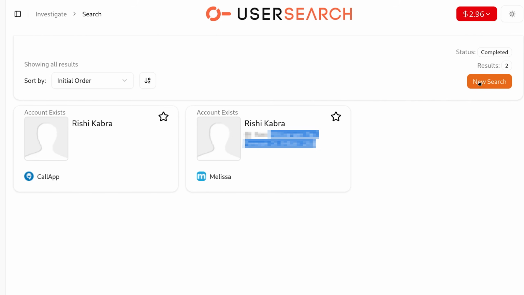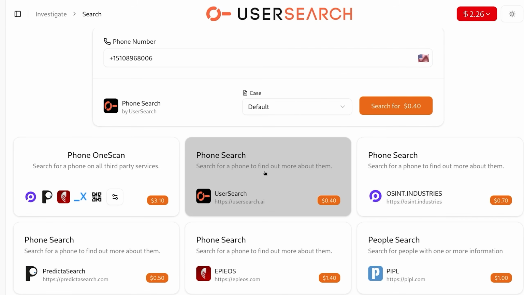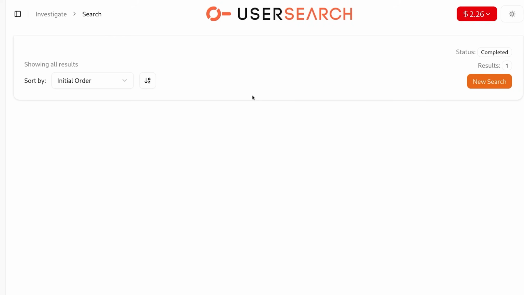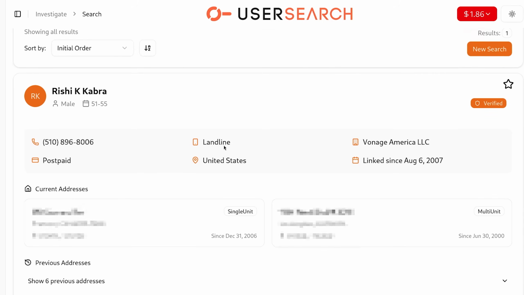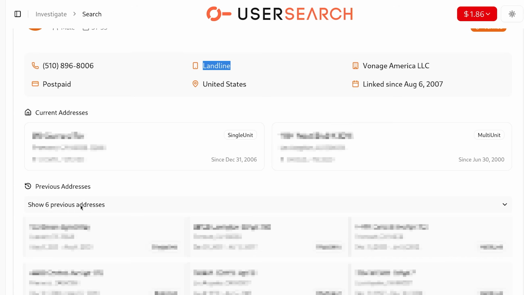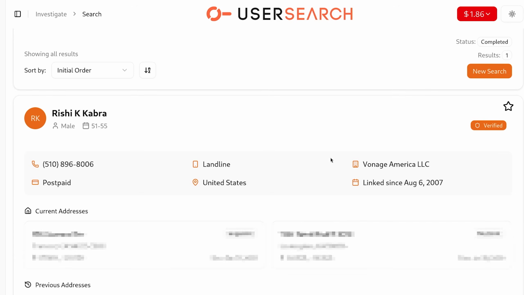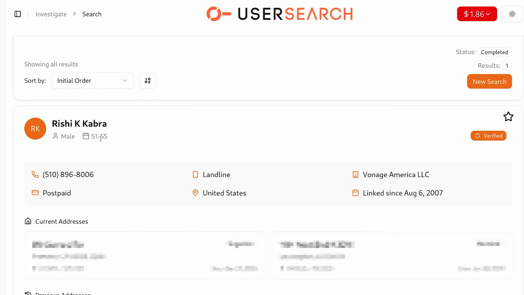I can obviously click on cancel, new search, and then search using a different module that is cheaper. So let me select the phone search by User Search, and let's see whether we are going to find anything. You can see that we have got many more information. For example, we can see the name, and the information is much more organized. We can see that this is a line number, and we can see a full address and previous addresses as well. Right here, we can scroll down and see more addresses. You can see how advanced this is, and we can see the approximate age of the person, which is between 51 and 55.